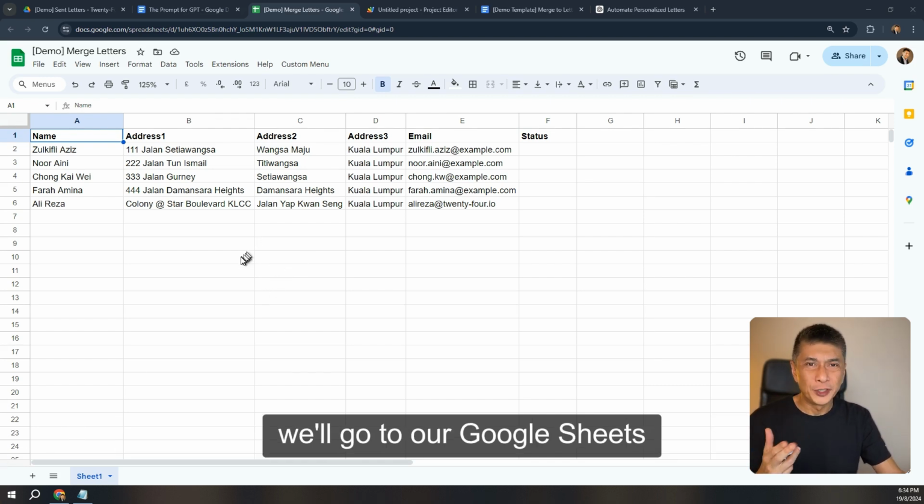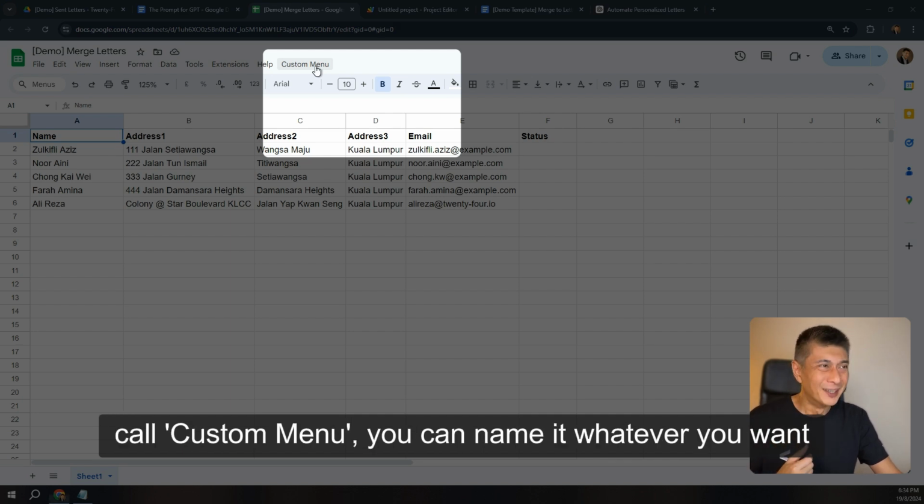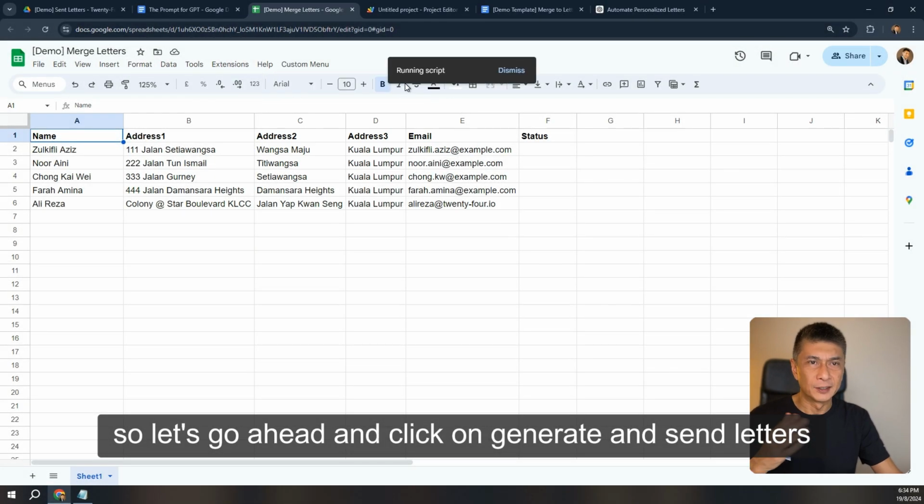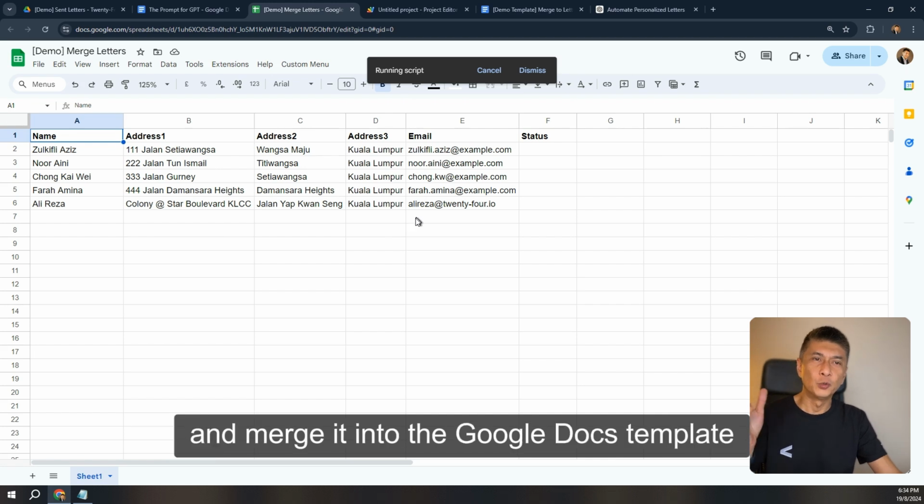We'll go to our Google Sheets, where you'll find that there is now a custom menu called Custom Menu. You can name it whatever you want. So let's go ahead and click on generate and send letters. So the script will begin by pulling the data from the spreadsheet and merging it into the Google Docs template.